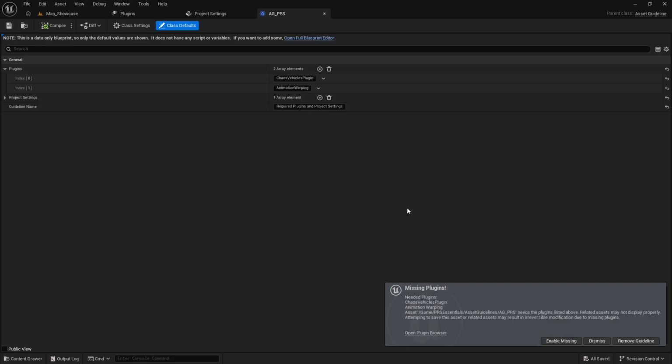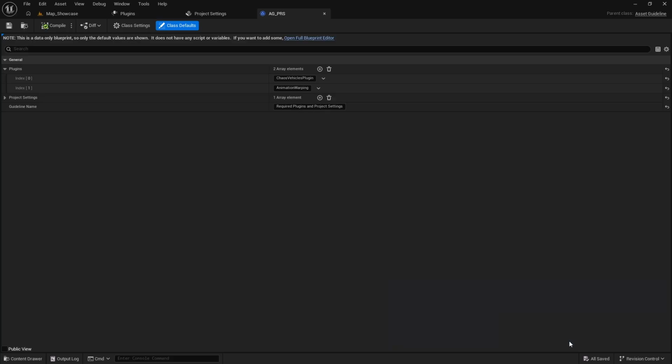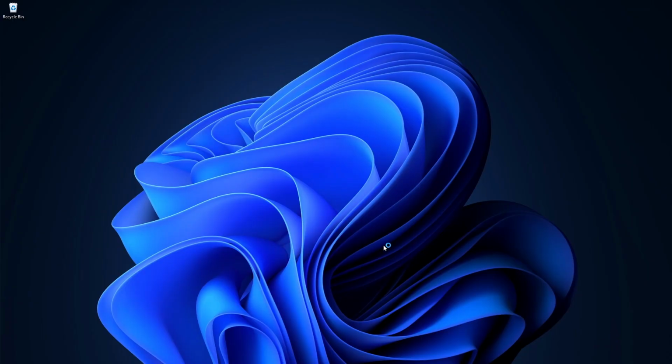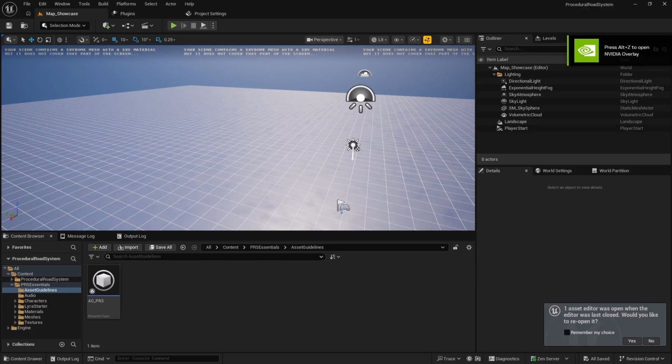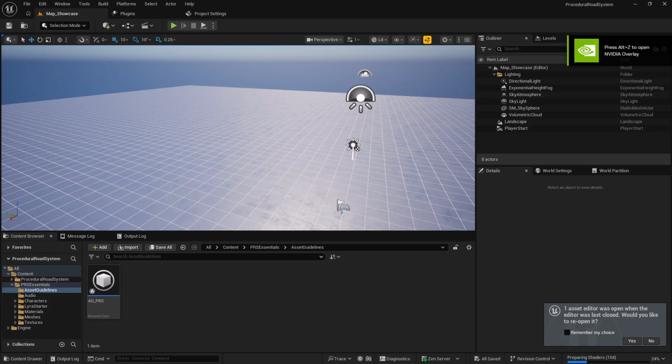Right. So I'm going to simply click on this enable missing button, so you can see it automatically applies those plugins for us, and it will ask to restart the engine, because since we enabled and disabled some of the plugins, now we have to restart the engine. Okay, so let's restart the engine. So this will take a couple of seconds. Right, so I just restarted the engine.